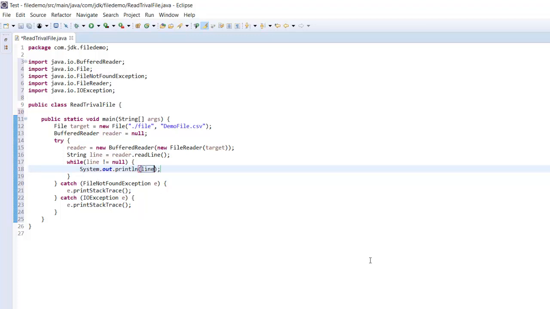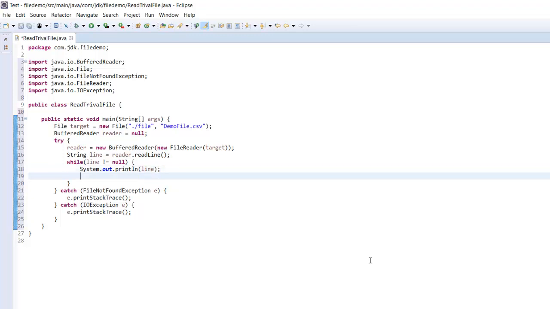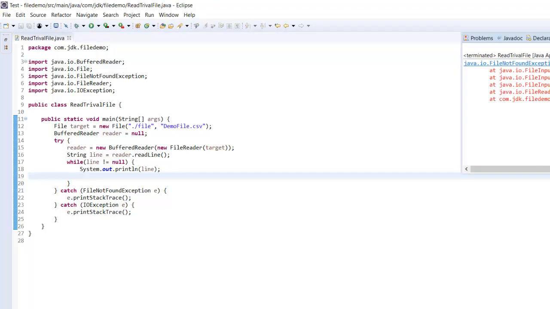After that, let's see what exactly it is, and sysout. And after this, if I don't read the next line, it will start reading the same line and printing the same line. You want to see that? Let's see what exactly happens. File not found exception.